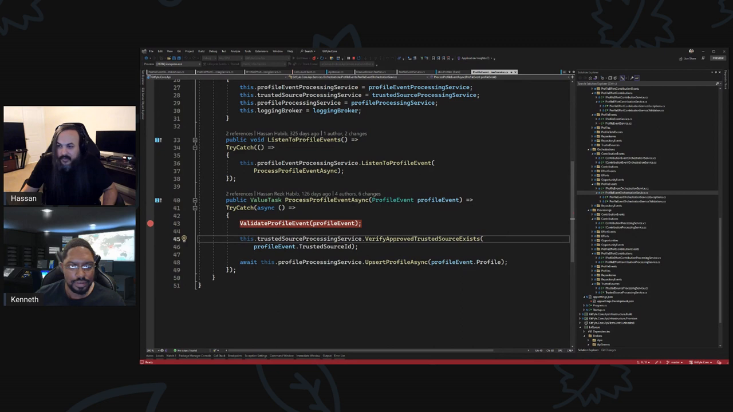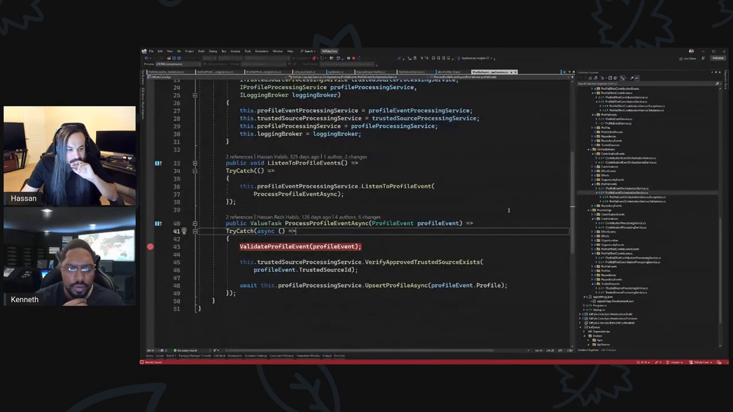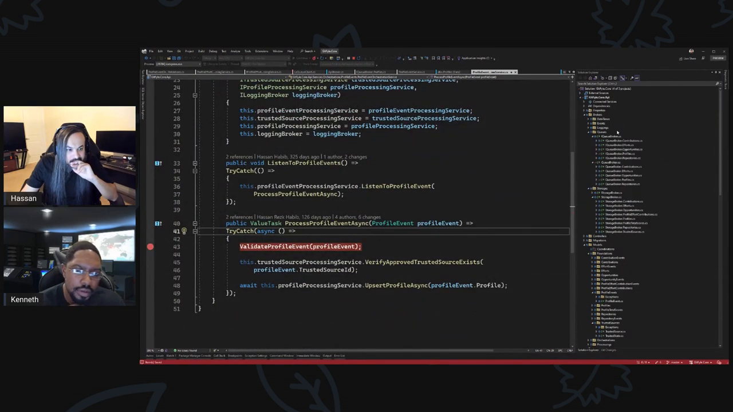Nothing came through yet. A little concerning. Nothing came through yet. Why? Did it not? Profile event. It didn't hit anything. Why didn't it hit anything? It's probably one little tiny detail.